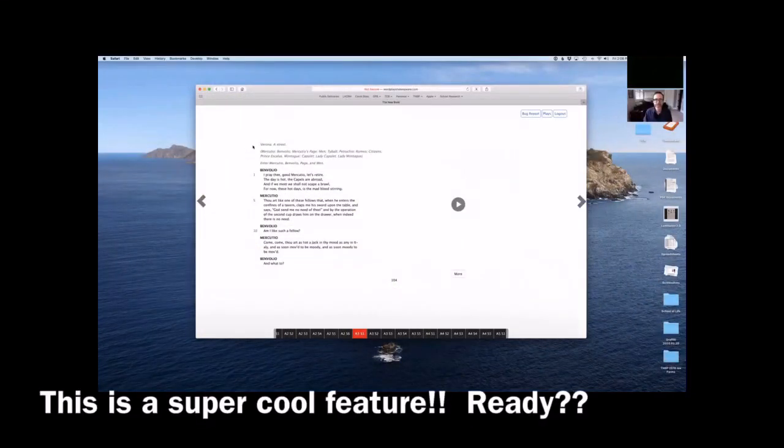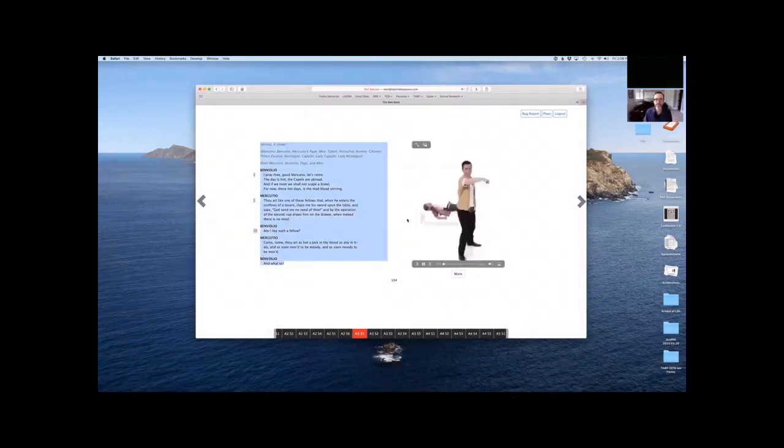On the left, you can see the words of the play. And then on the right, you'll see the performance.